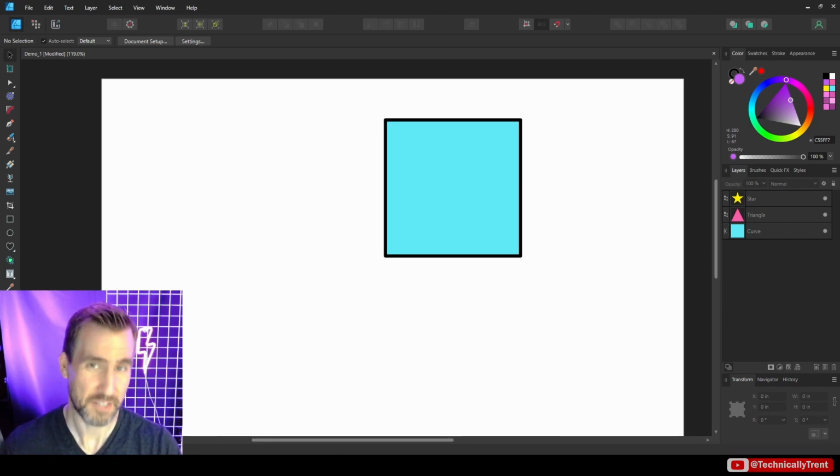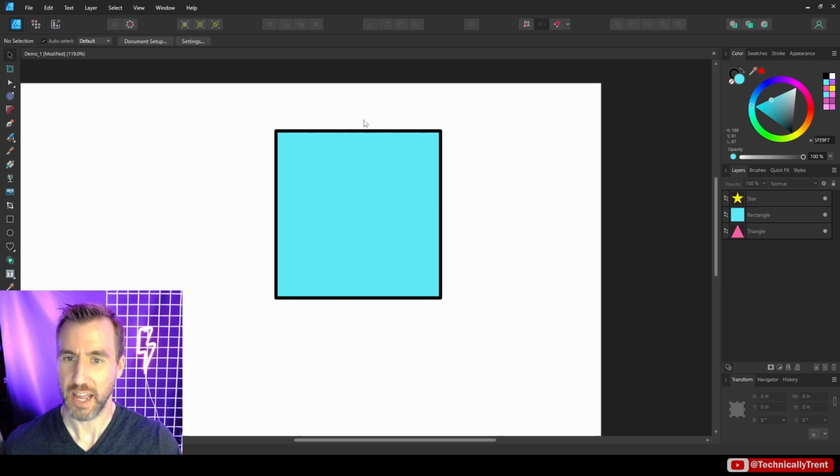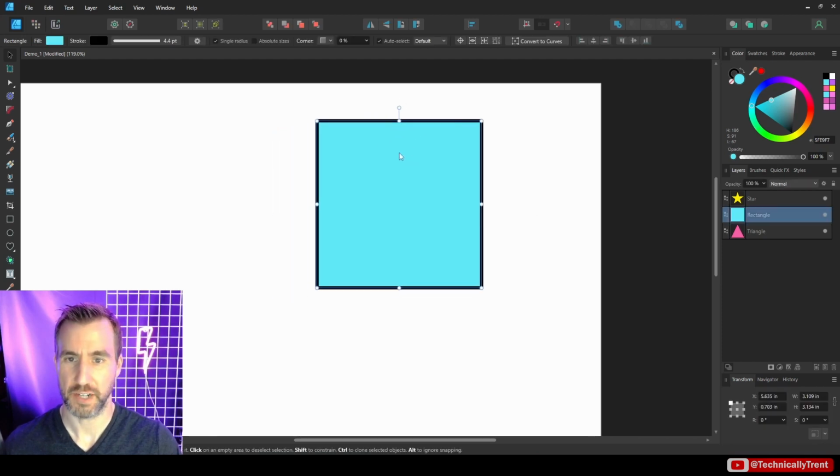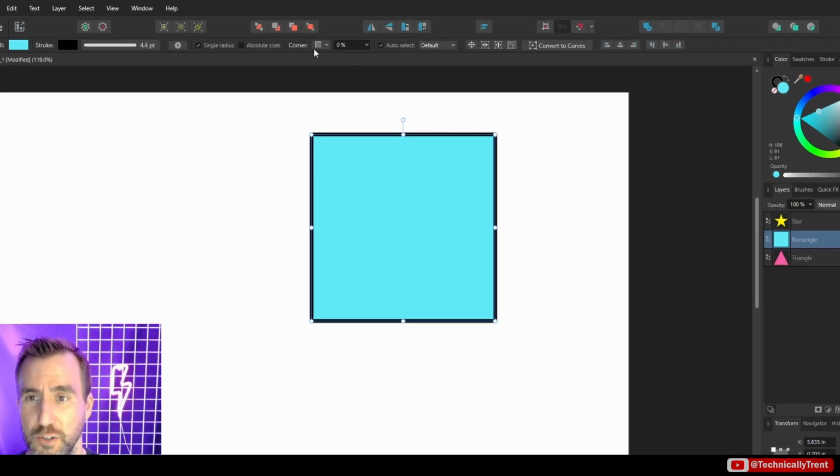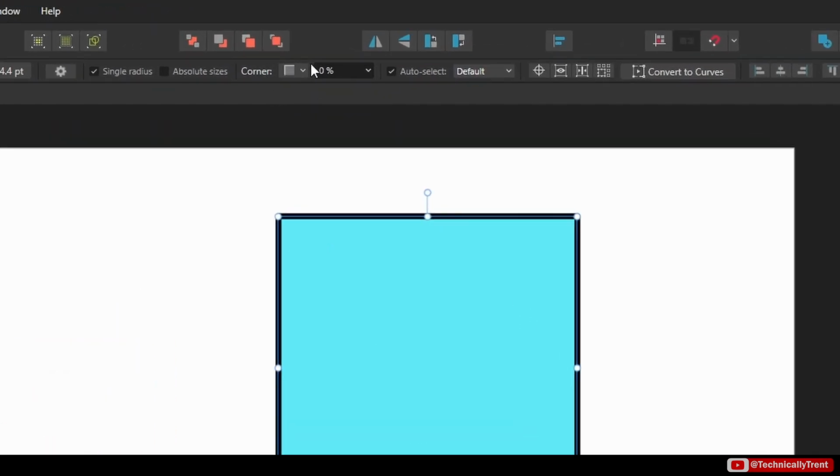So let's look at the corner tool here. I have a rectangle, and this is a rectangle that I made from the shape menu over here. And there's a couple ways we can use the corner tool in Affinity Designer. Some shapes, such as the rectangle here, will automatically have a corner option you can select up top here.